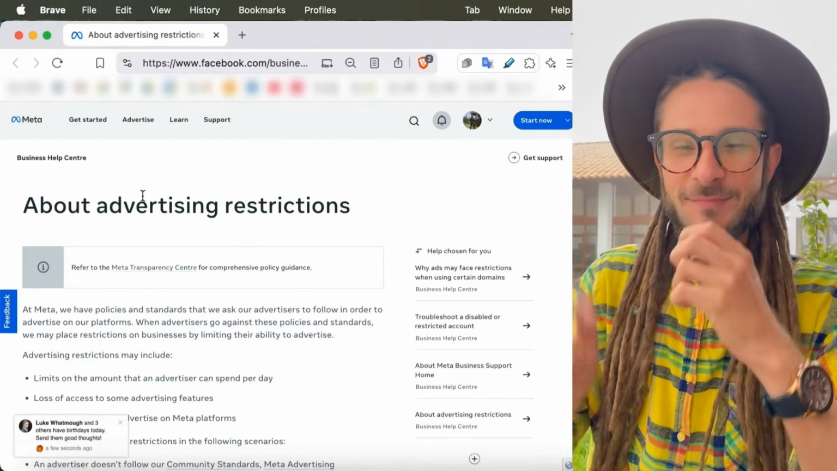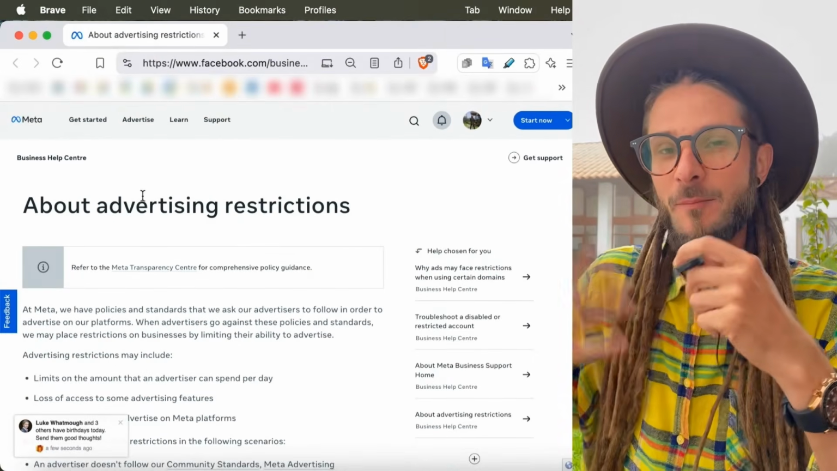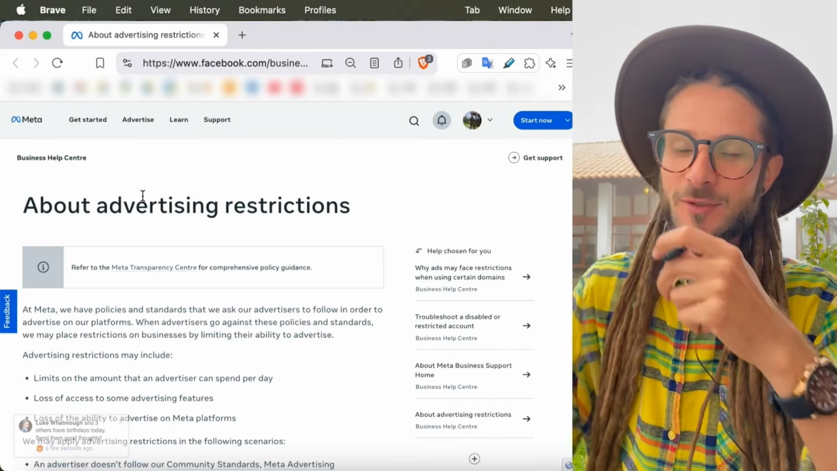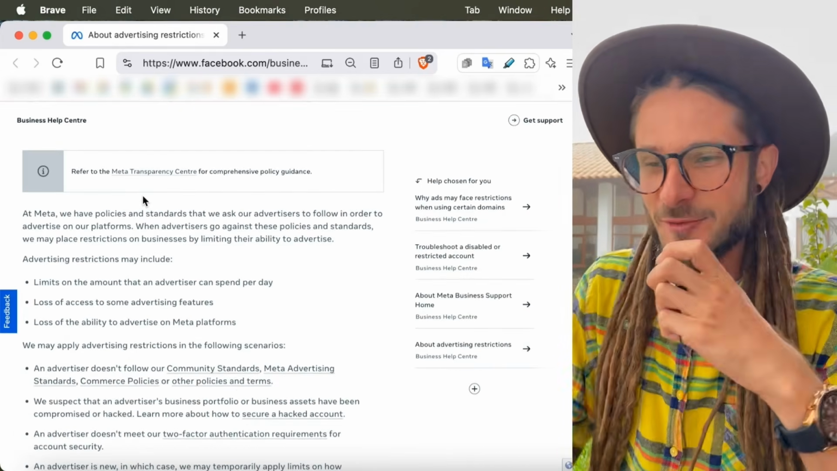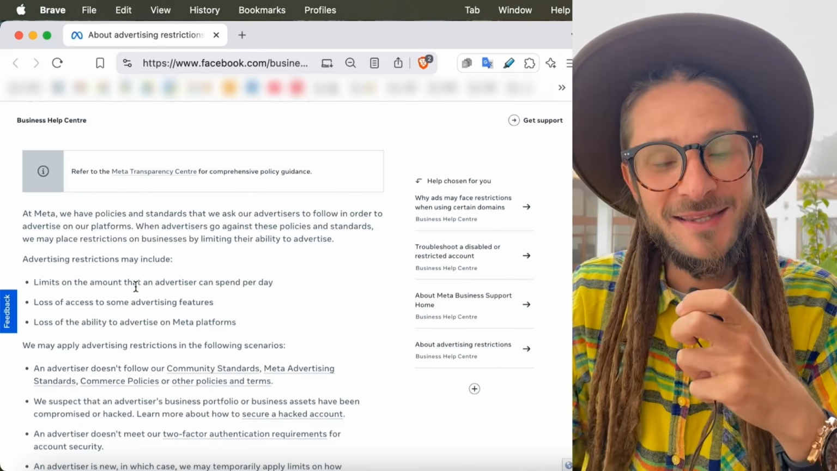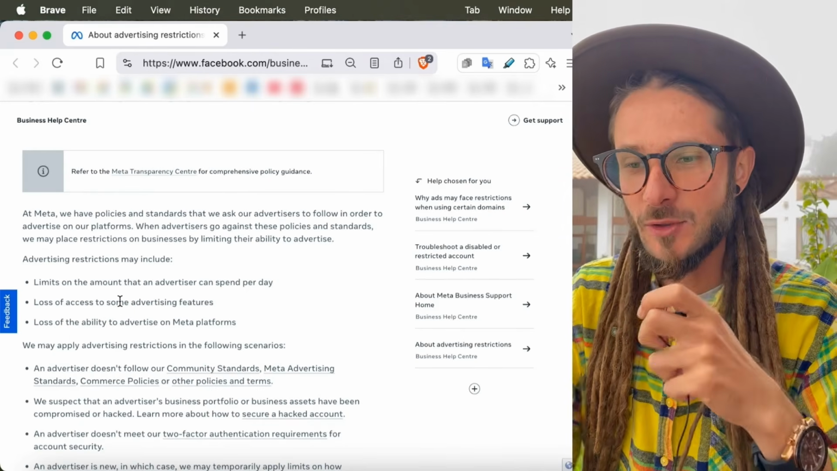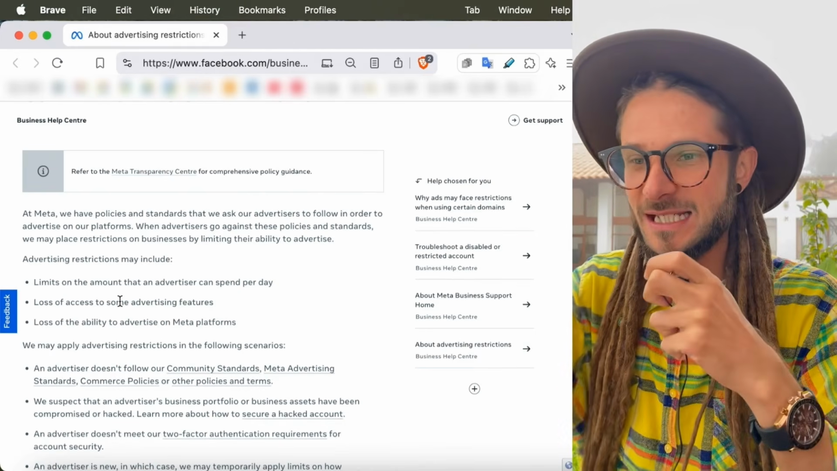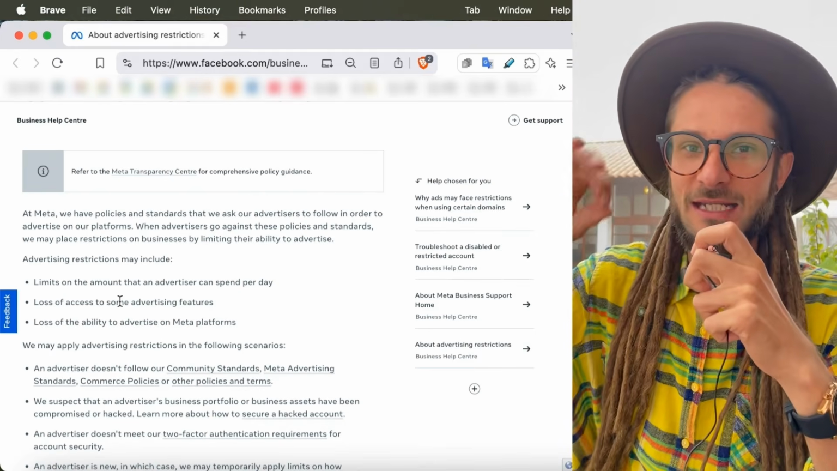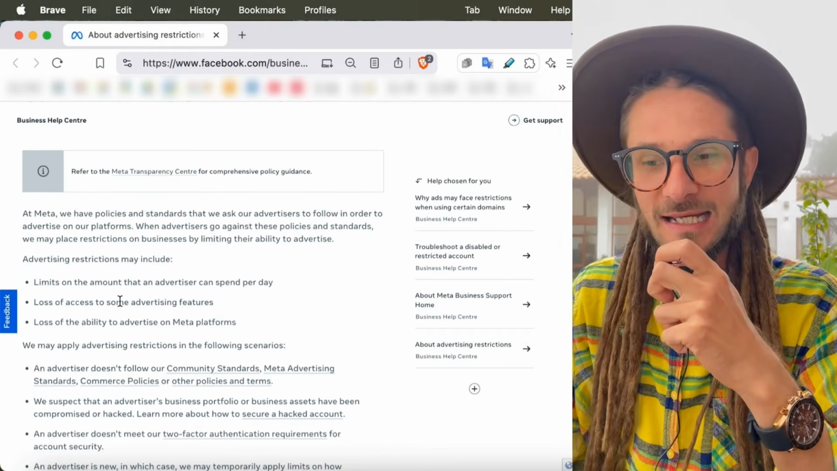So guys, Meta has obviously policies we can't break as advertisers, so if we do break them or something happens, sometimes it can be a glitch, our ad account gets restricted. The advertising restrictions may include limits on the spend that an advertiser can spend per day, the loss of access to some advertising features, and the loss of the ability to advertise on the Meta platforms, e.g., account restricted. Maybe you need to check through some rejected ads here as well.